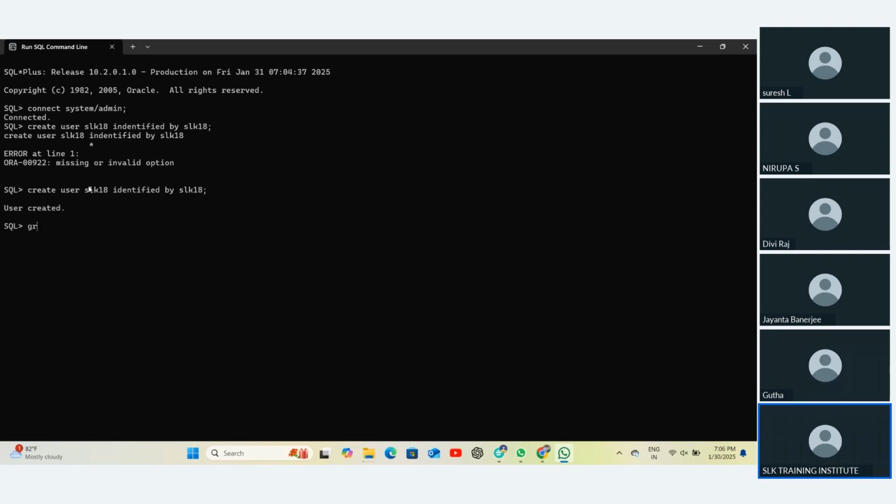Okay, so here: grant DBA to SLK18. That means I'm giving DBA, meaning database administrator privileges. Whatever privileges the system user has, all of them will come to this SLK18 also.